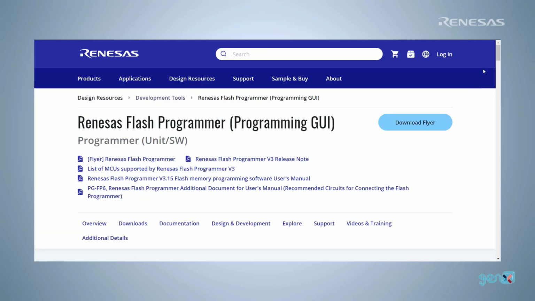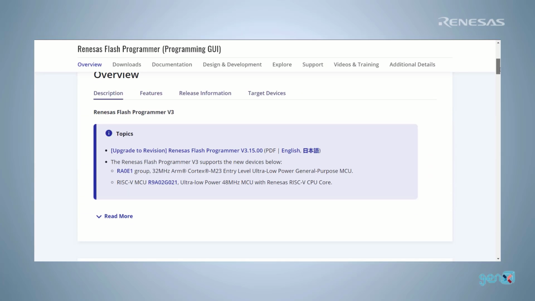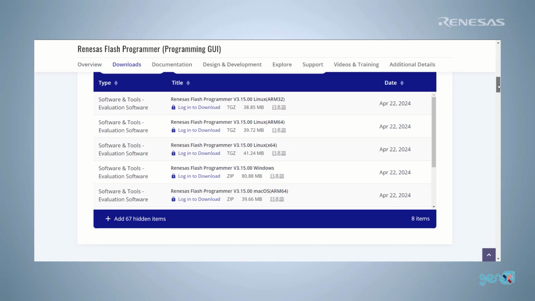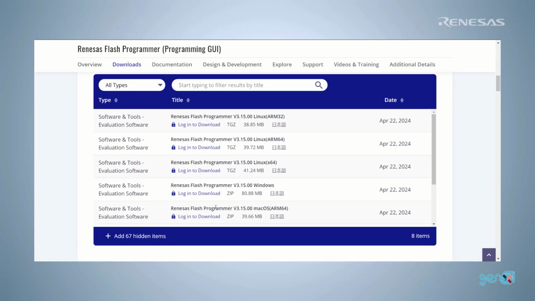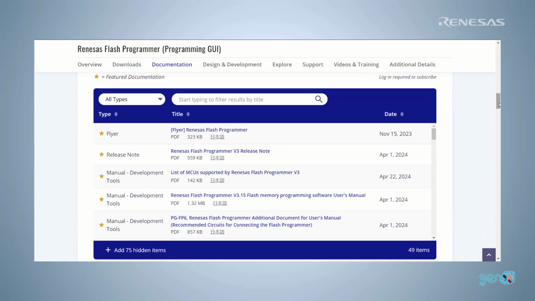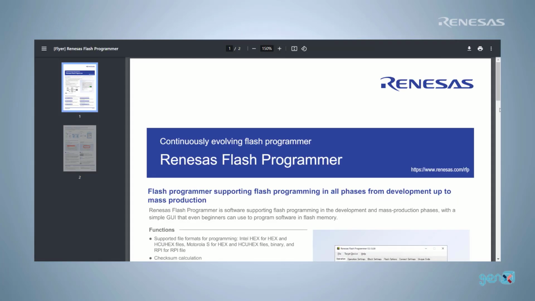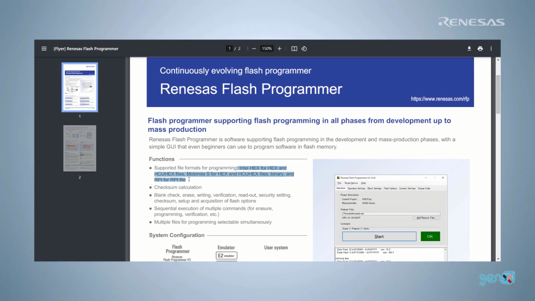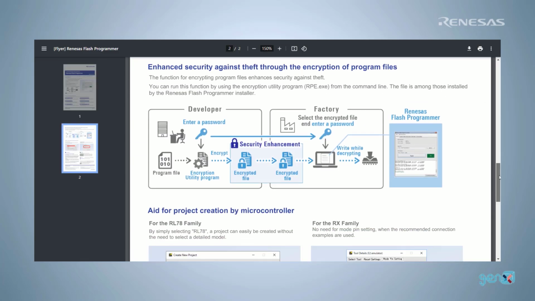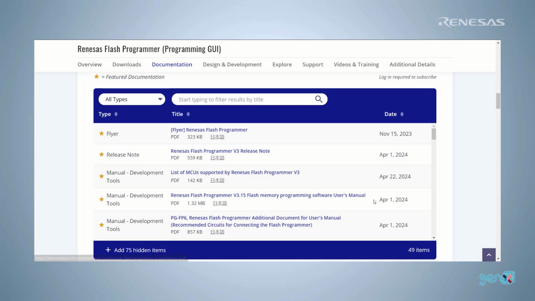The Renesas Flash Programmer and related documents are available to be downloaded from its website. The application is available for Windows, Linux, and Mac systems and can be downloaded for free. There are several documents available, including an easy-to-read flyer that explains the broader scope of this programmer software. The same programmer can be used for several chip architectures.